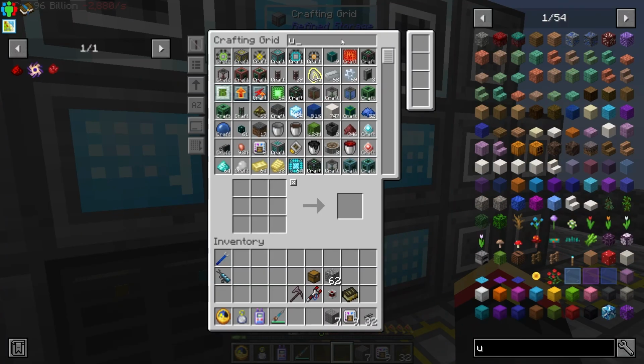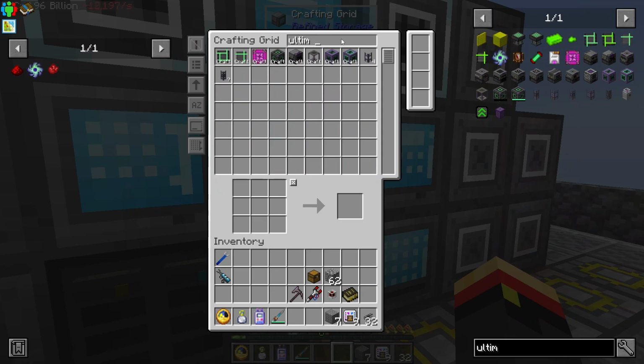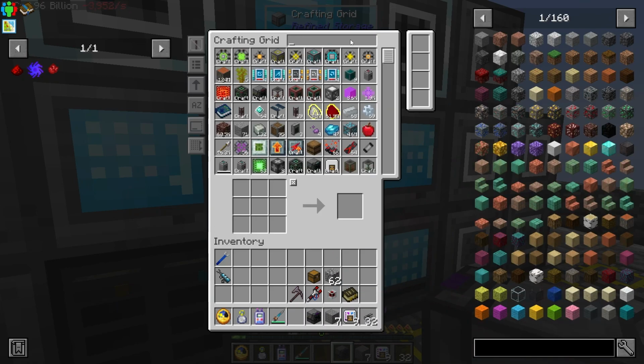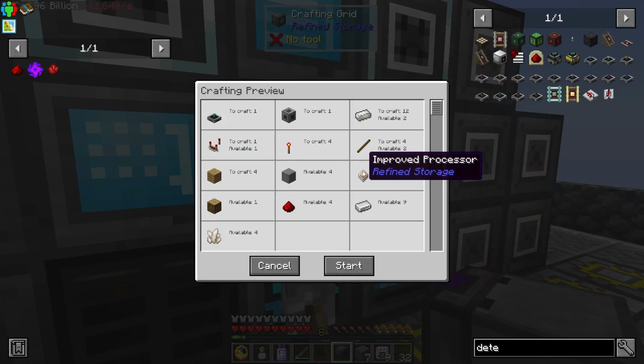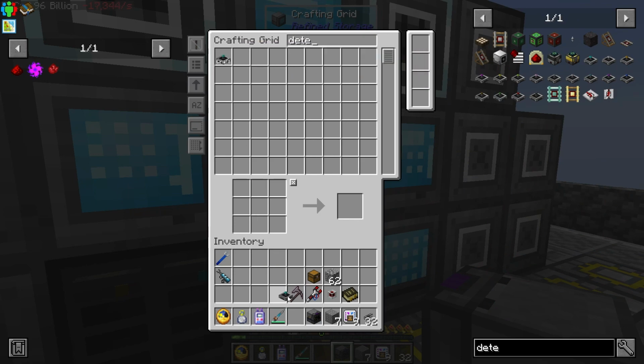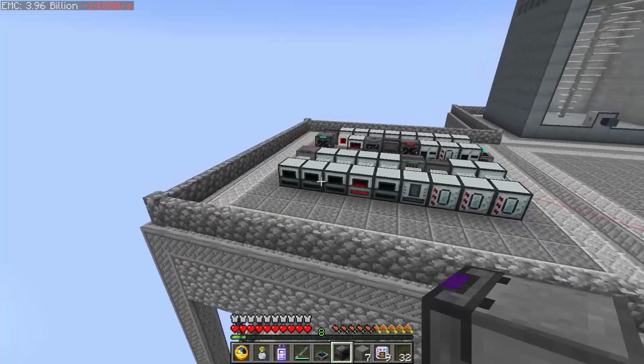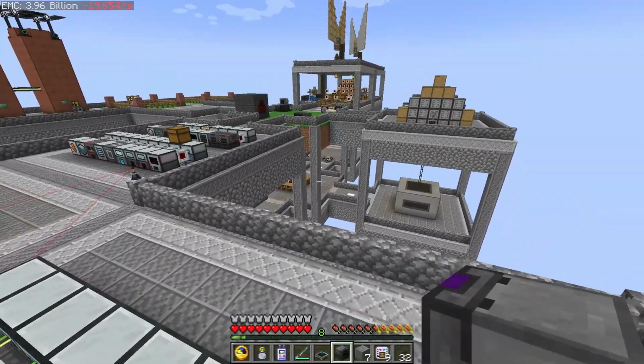So let's make an ultimate enriching factory. There we go. We'll make one of these for redstone. And we'll get a detector, and we'll say we only run you certain amounts of time. So let's go over here. I love the Create thing. We could do it with Create.